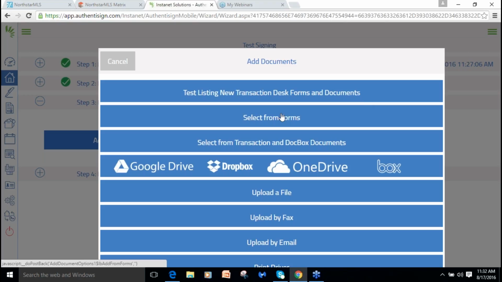We have select for forms. That's going to grab it from forms within the system. We can select from transaction and DocBox documents. That's from other transactions in the system. We can grab from a cloud storage system, upload a file, upload by email, upload by fax.